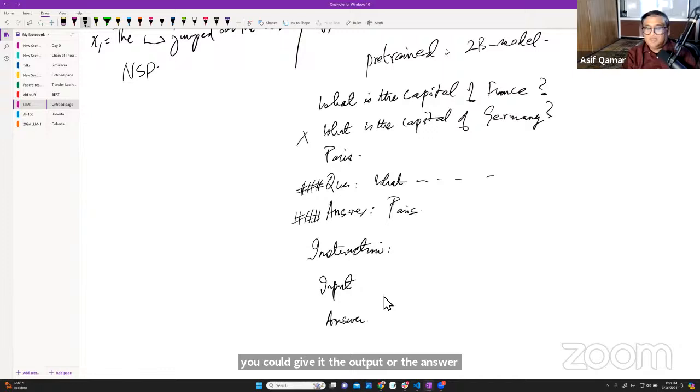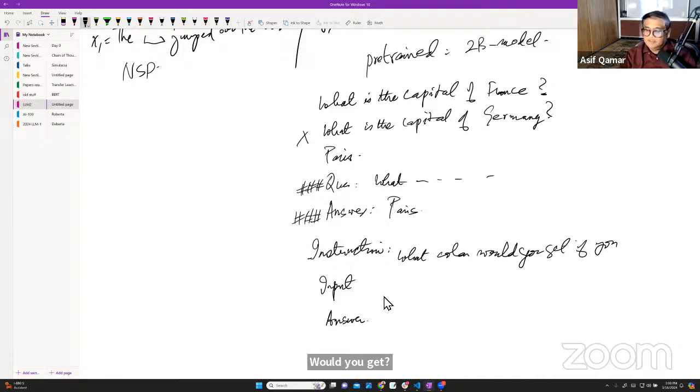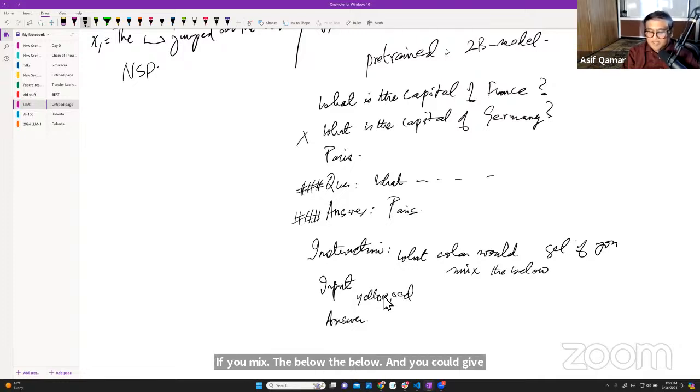So for example, what color would you get if you mix yellow and red? If you mix the below, you could give yellow, red, and the answer would be orange. Are you seeing it? It is text going in.